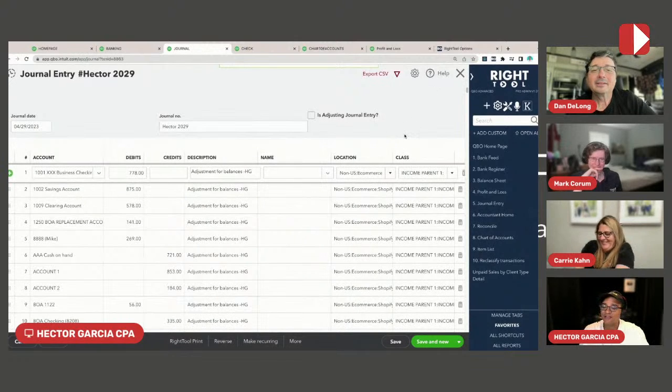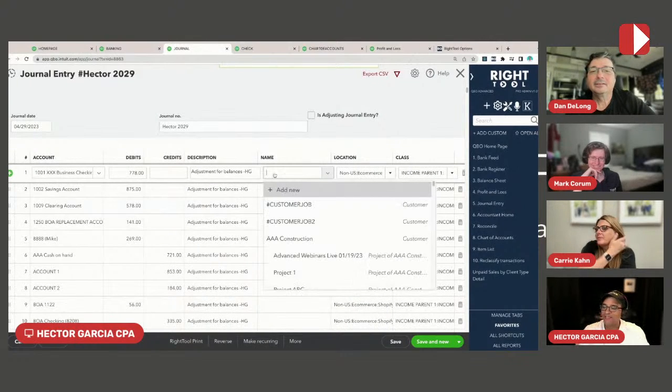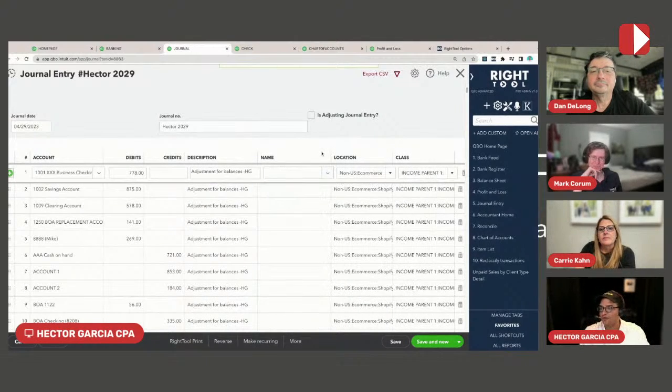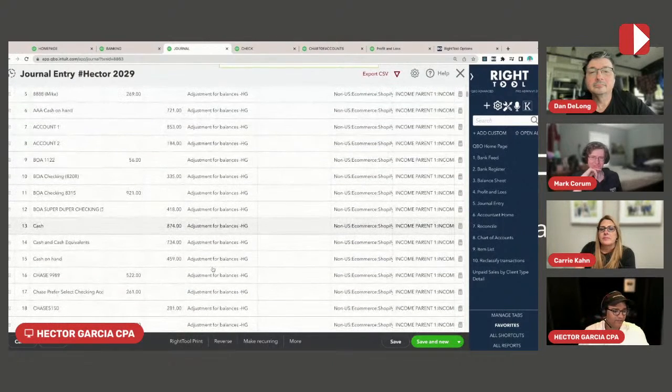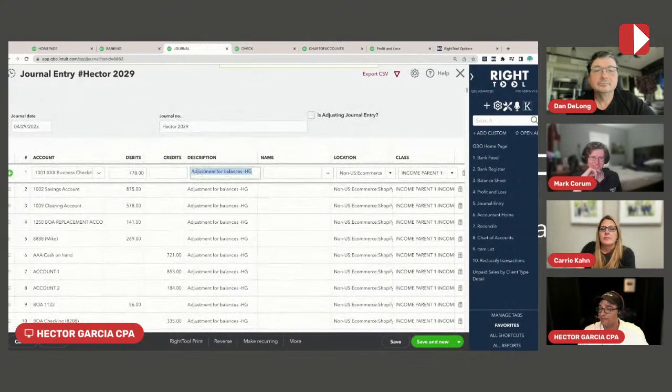Okay, so imagine you have a journal entry and you have to put a customer name, a location, or a class, or a memo across multiple lines, and that's a super painful thing to do manually. Or for example, let's say I want to change this description to 429 adjustment post, let's say post audit or whatever.